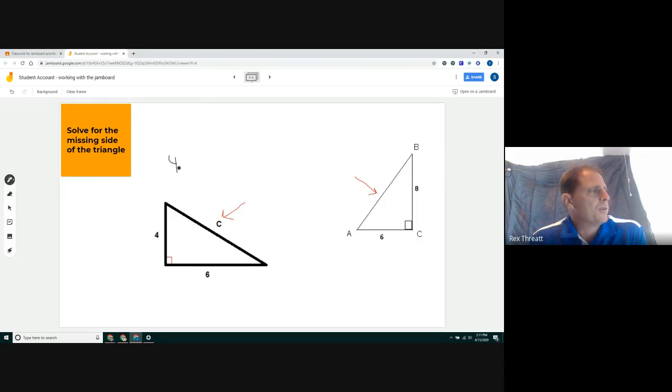So it'd be 4 squared plus 6 squared equals question mark, or c. You can simply work out the math right there on the Jamboard. If you have a touchscreen Chromebook, it works really nice because then you can just use your finger and write on the screen with the pen tool.